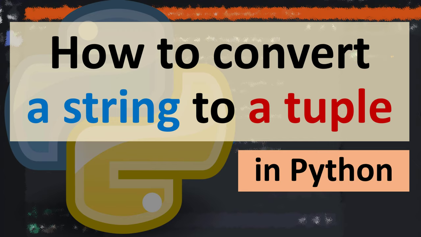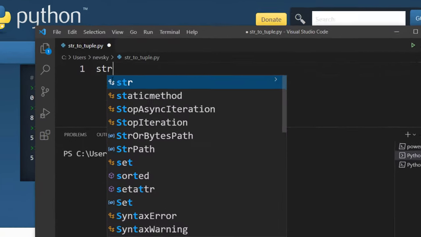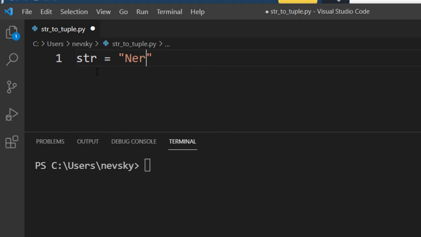Hi everyone, in this tutorial I'm gonna be showing you how to convert a string to a tuple of characters in Python language. In order to do that, I'm gonna create a string which is gonna contain two words, for example New York, and then we want to convert this string to a tuple.